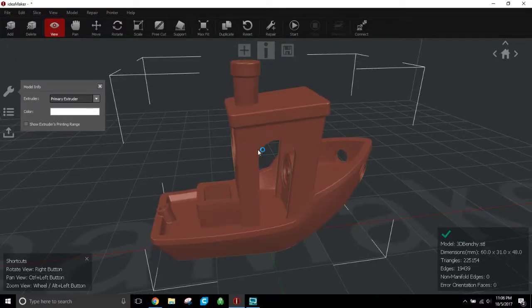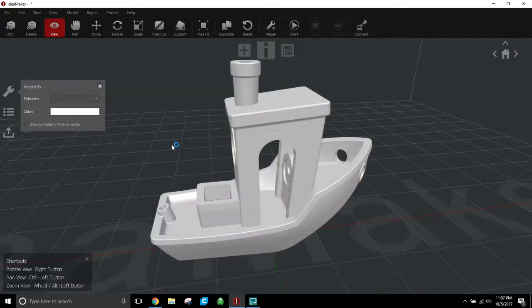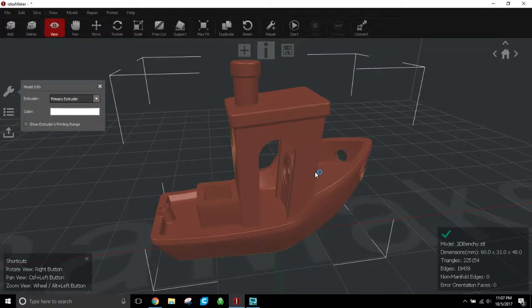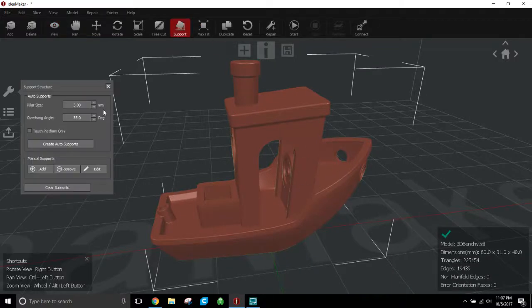So you load in your model. Make sure you have it selected. You know you have it selected because you have your bounding box around it. If you click off, it turns to whatever extruder color you pick here, or your default color. So make sure it's picked. Go to supports, and you get your little support structure boxes here, and you've got the auto supports and you've got your manual supports.